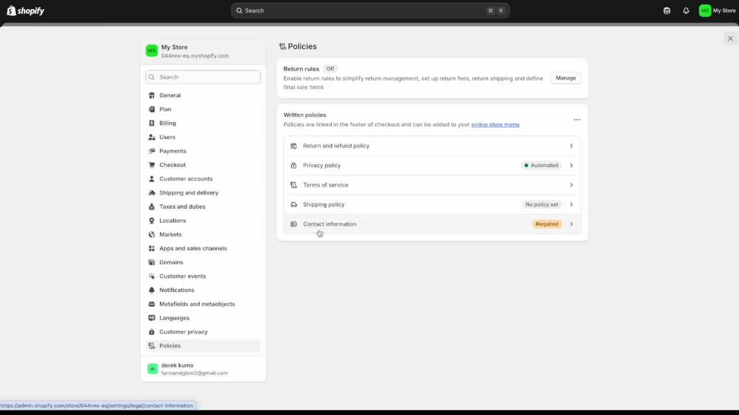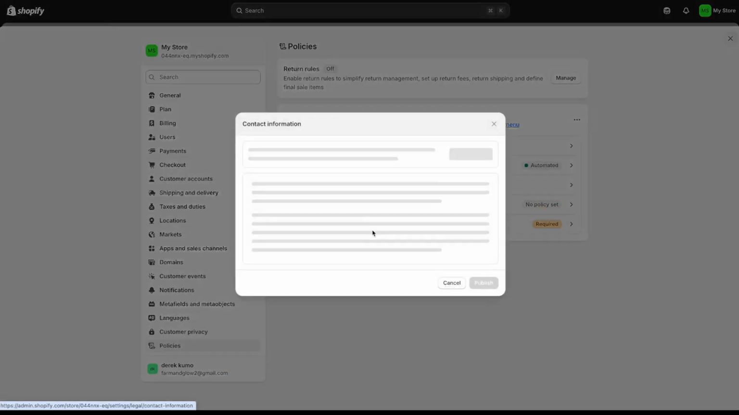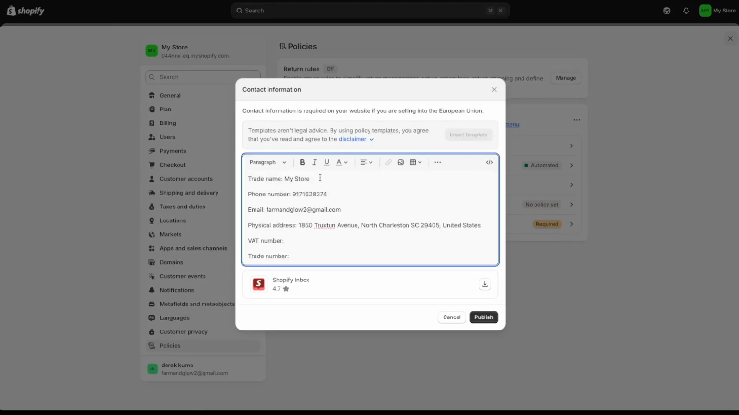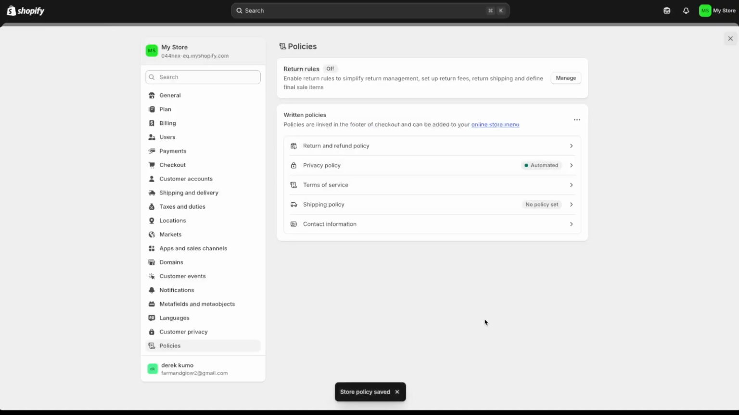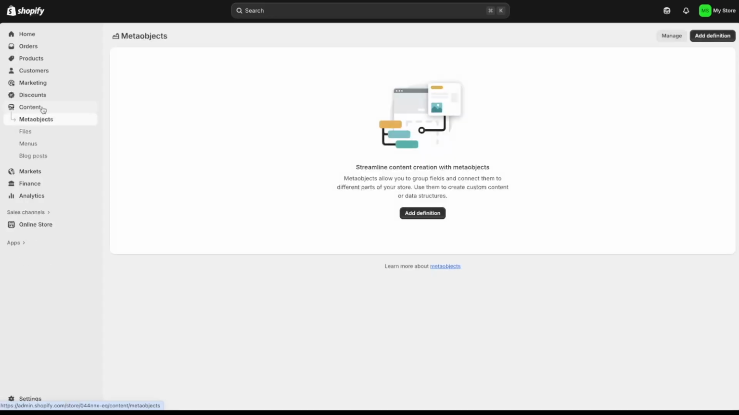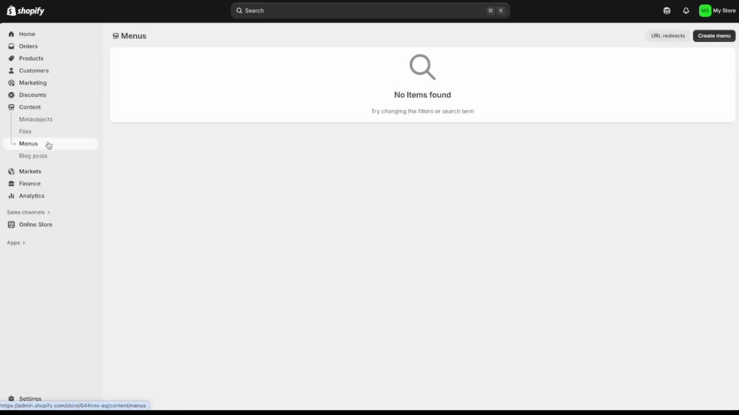Next, let's click on Contact Information. Click on Insert Template. And again, make sure that your name, your phone number, email, and physical address is all up to date. When you're done, just click on Publish. So next, we can close this. And let's go to Content. And let's click on Menus.